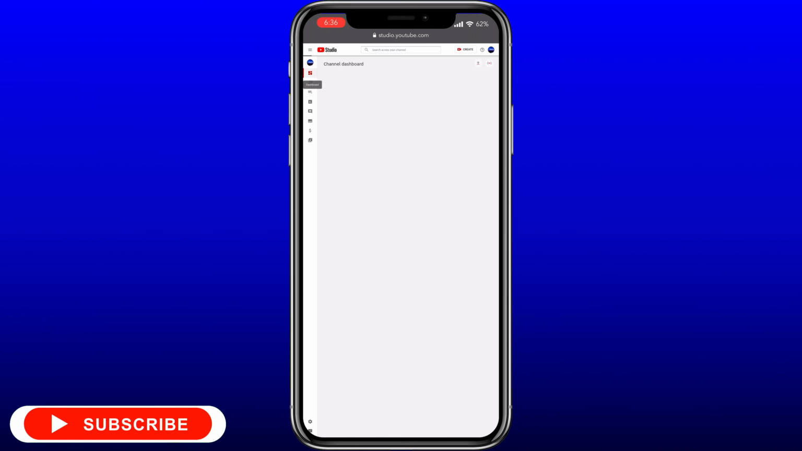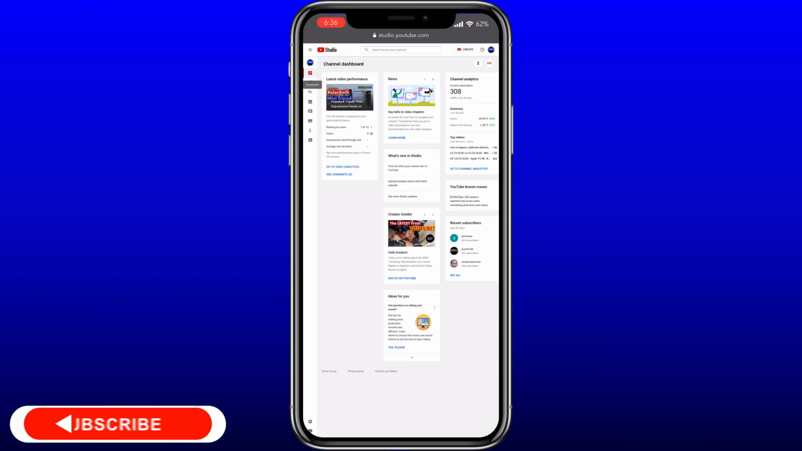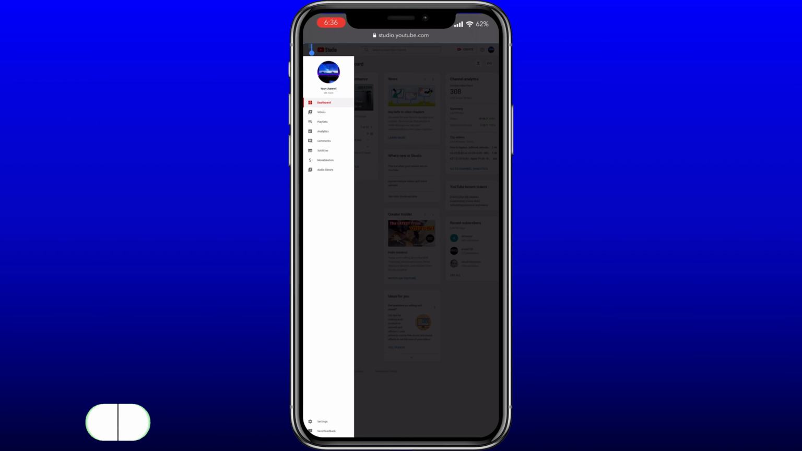What I'll do is I'll just come back up to dashboard, and then what you can do is if you click on that there, it'll expand this and it'll just show you the exact same thing.